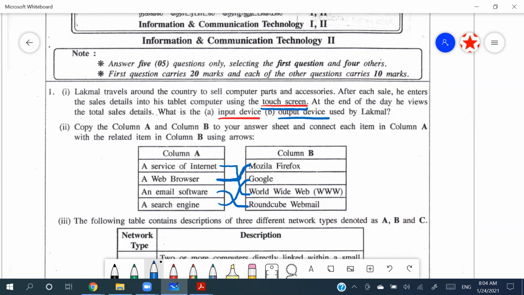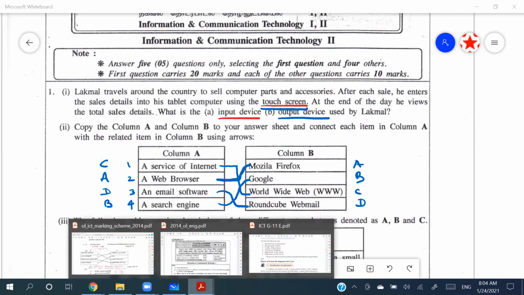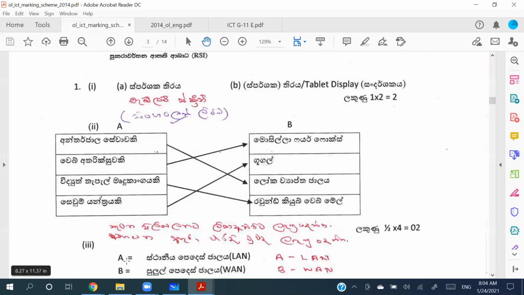So for your easiness, if I tell 1, 2, 3, 4 for here and A, B, C, D for here. So 1 is having C, 2 is having A, 3 is having D, and 4 is having B, right? So let's say the marking scheme. Yeah, it goes the same way.